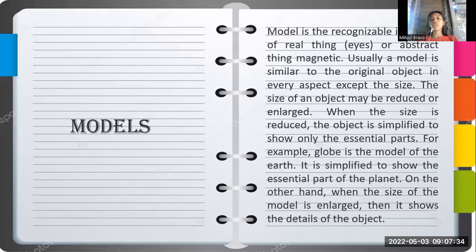Next is the model. A model is a recognizable imitation of a real thing or abstract thing. Usually a model is similar to the original object in every aspect except the size.